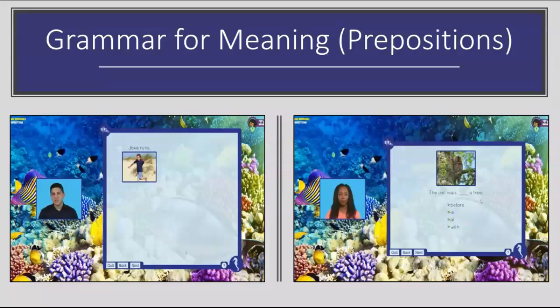When I read the sentence, Jake runs, I form a picture in my mind of Jake running. When I add more information to the sentence, my picture changes. Jake runs to the hill. Now I see Jake running towards a hill. I can make the picture change again. Jake runs up the hill. Look, I only changed one preposition and my whole picture changed.